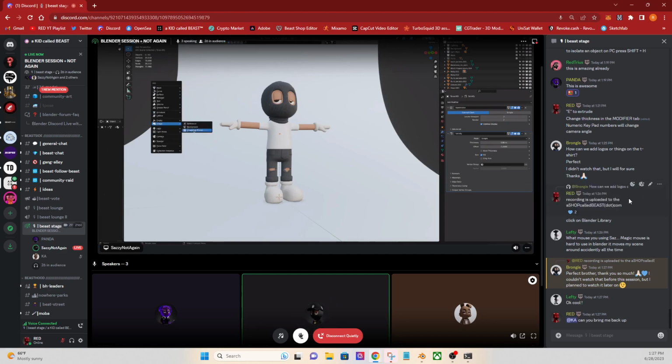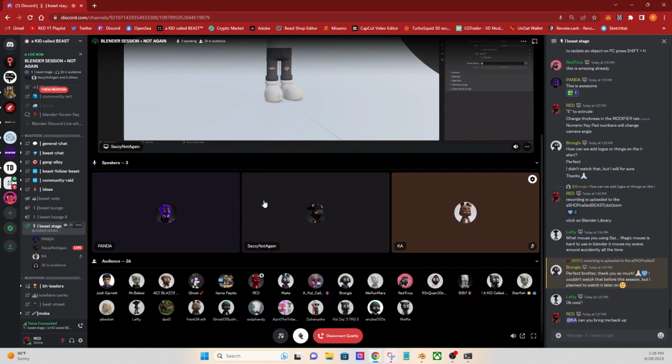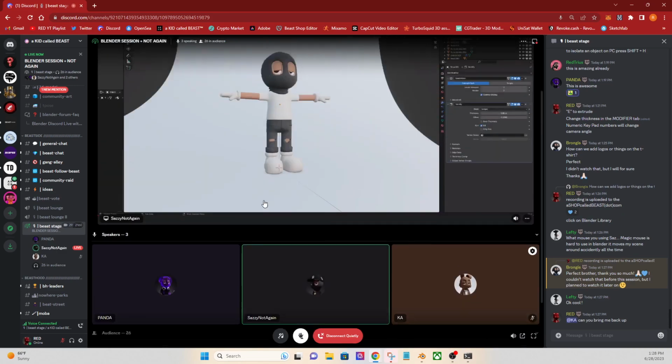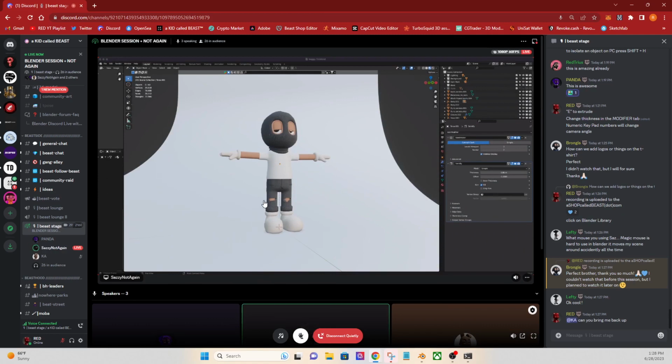So you can insert an image as plane. If you don't see this option on your Blender, it's because you didn't activate it. You need to go to Edit, go to Preferences, go to Add-ons, and then up here, you're gonna type in Image, and you're gonna see this option, Import Images as Planes. If you select this, now you're gonna have that option in your Blender.